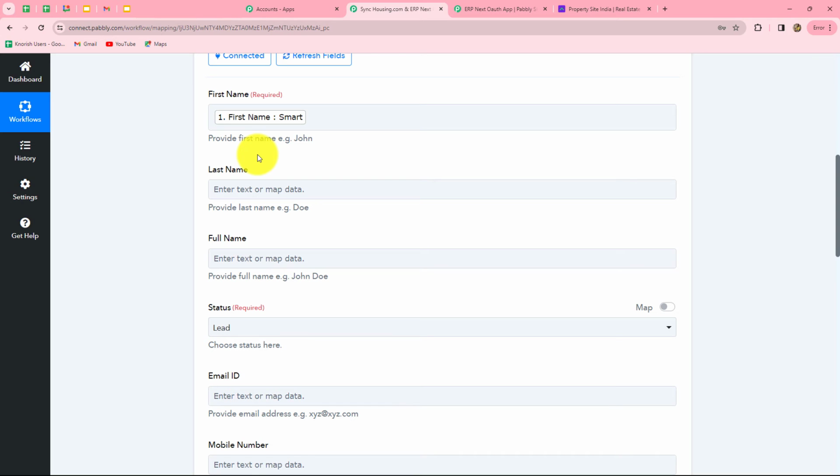That means now whenever we receive a new lead from housing.com, the details which we map over here will change. But in case we enter it manually by typing or copy and pasting, then it would become static, and it is not going to change with each and every response. Therefore, in order to automate the entire process, we have used mapping over here.